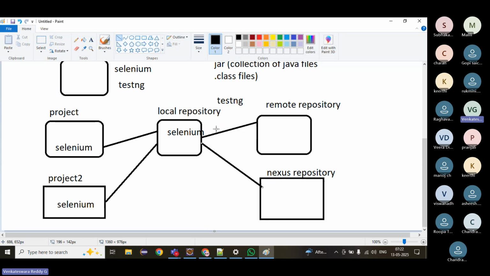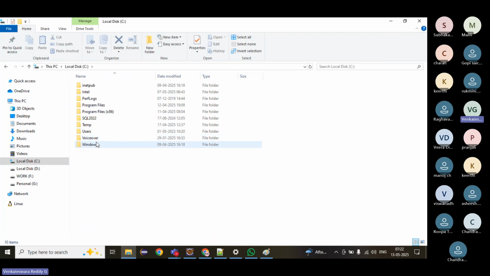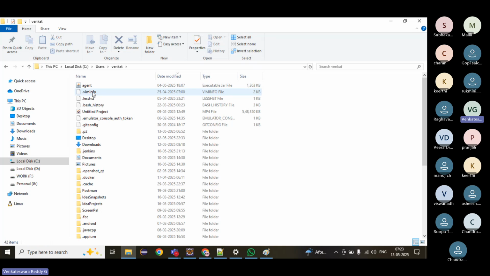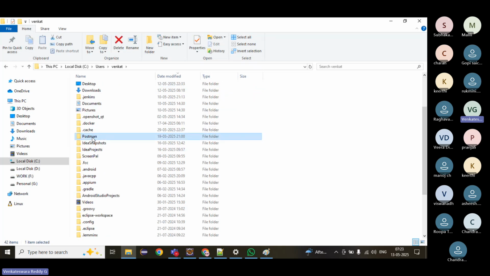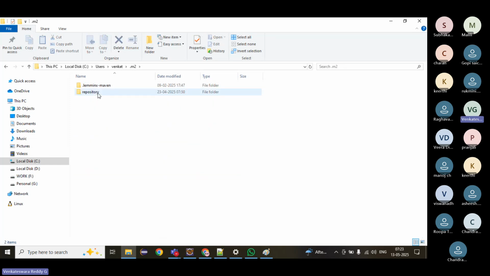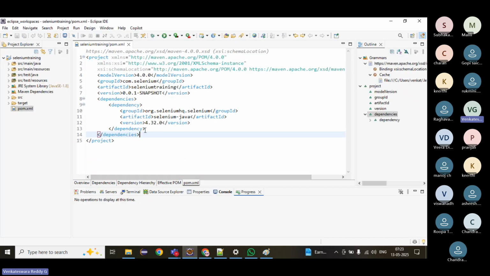Then how do we see this local repository? You can go to C drive, then Users, then your name, whatever your name is. Then go to .m2. Here there is a repository folder. This is called the local repository. First it will download here. Then how do we verify whether it is downloaded or not?